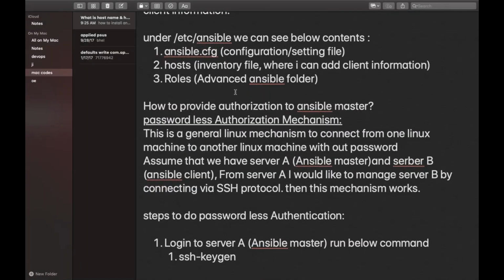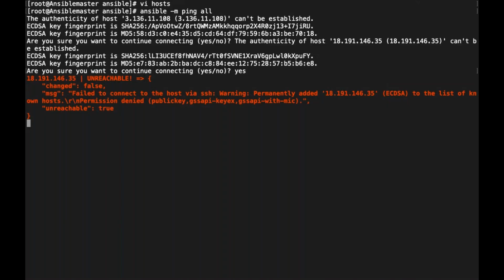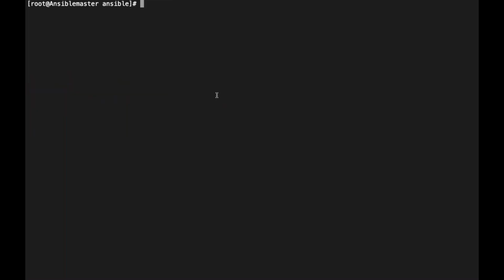The PuTTY session, Ansible Master server, I need. Control C. Clear the screen. You're in the Ansible Master server now, guys. Run this ssh-keygen command. What this command will do, it will generate one public and one private key, guys, for this user.